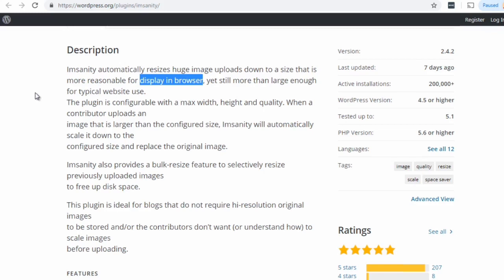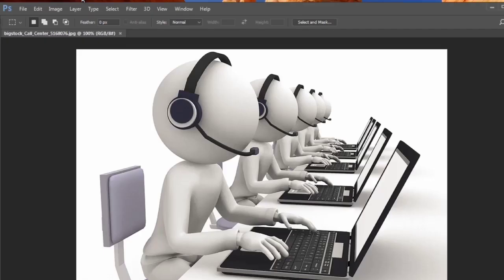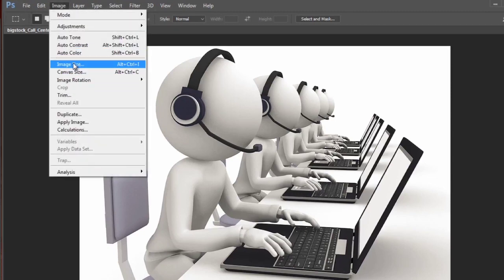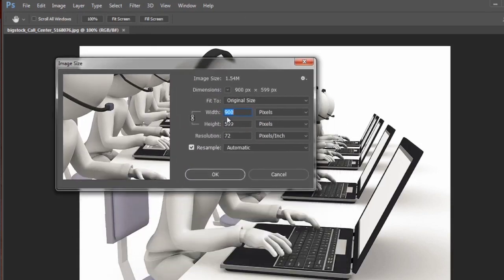Now, if you're not using WordPress and you would prefer to do this manually, you can do something like use Photoshop. So we've got Photoshop here, and I'm going to pull it up here. So this is one way of doing it, and you can actually easily resize an image by opening it up, as you can see here, clicking on image and image size. So we can see by default that this image is about 900 by 599.